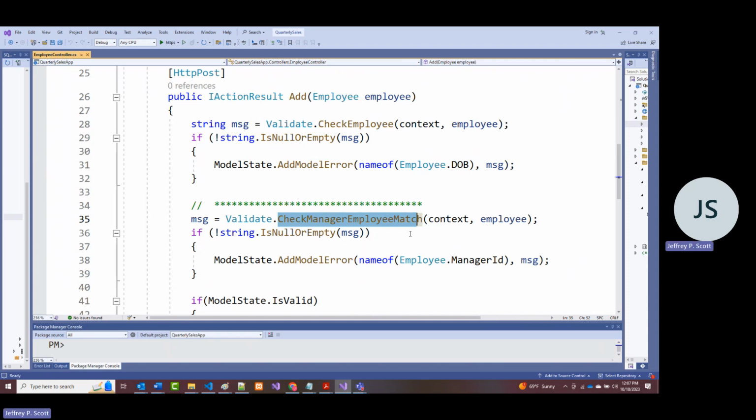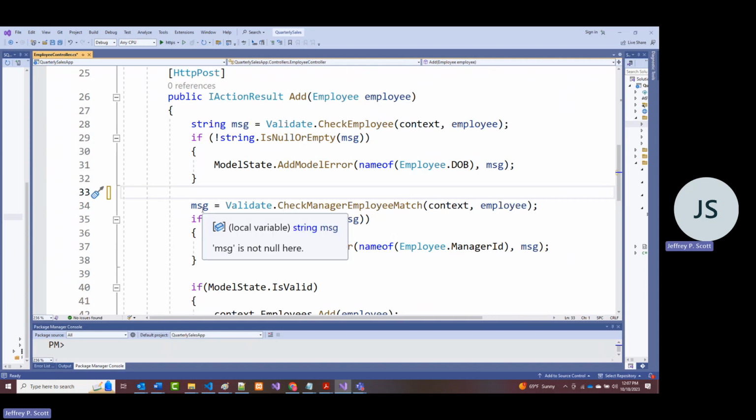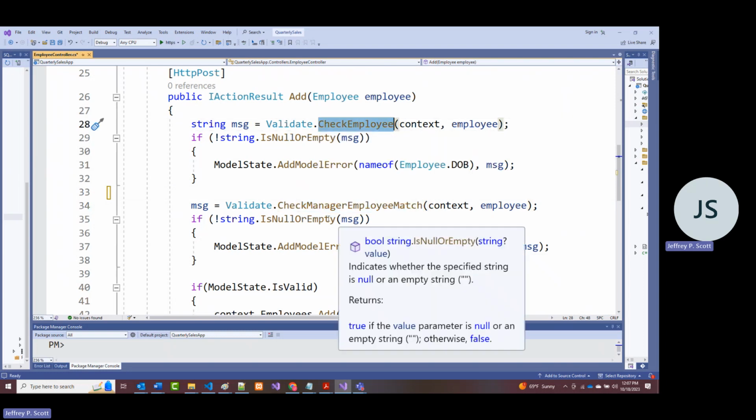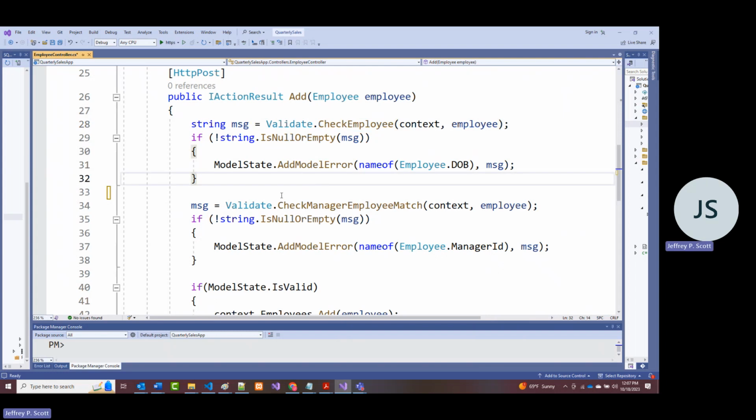So in your home controller, for me, it's line 30. Well, yours might be 34. I added this so I wouldn't forget. So line 34, this should be check manager employee match. It should not be another check employee. That's silly. Okay, so that was problem number one.